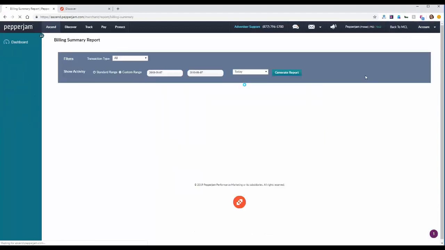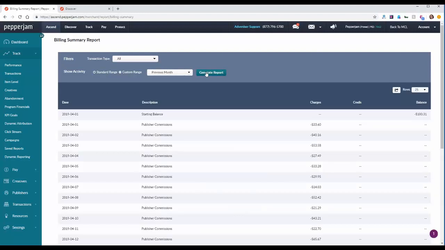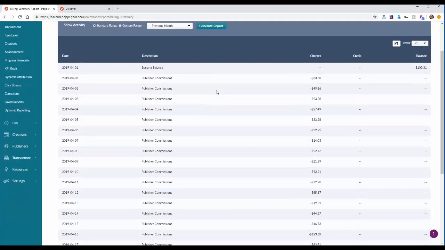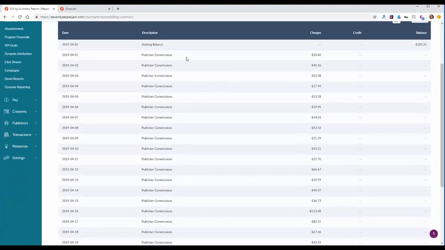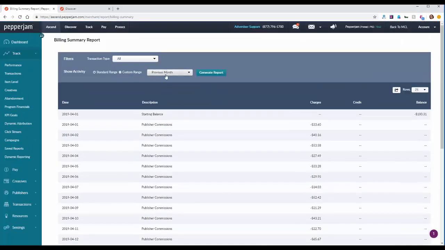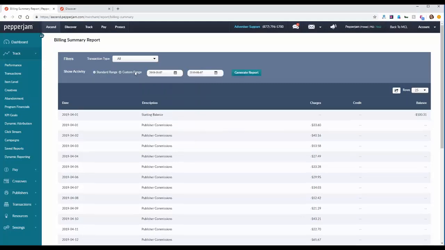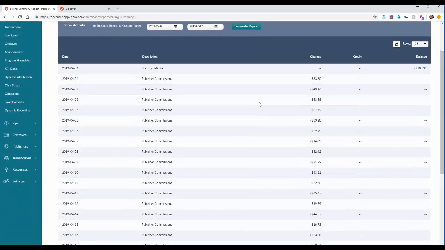Next, we have the billing summary. The billing summary will show you an itemized breakdown of charges that have gone out of your account throughout the reporting period. You can configure this to show today, yesterday, or a date range. You can also use a custom range of your choosing as well. This is particularly helpful, I find, for advertisers using auto escrow to see how commissions have been paid out of the account and the auto escrow balance has been replenished.